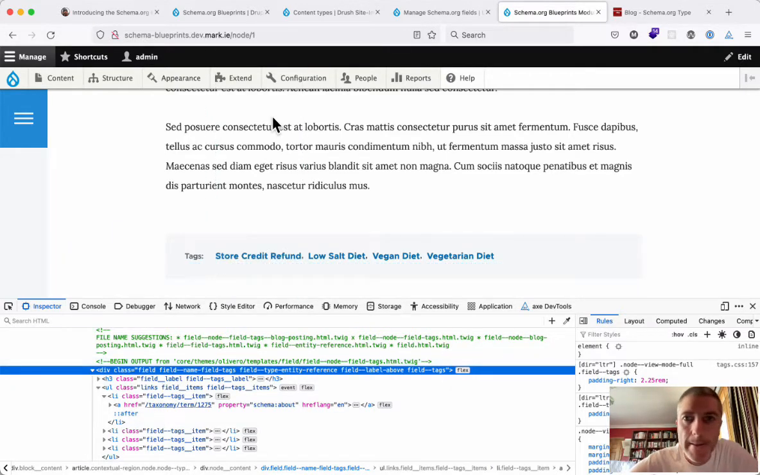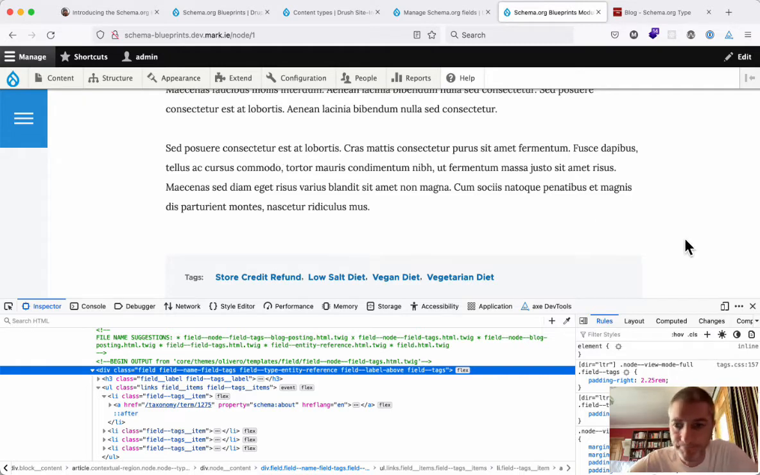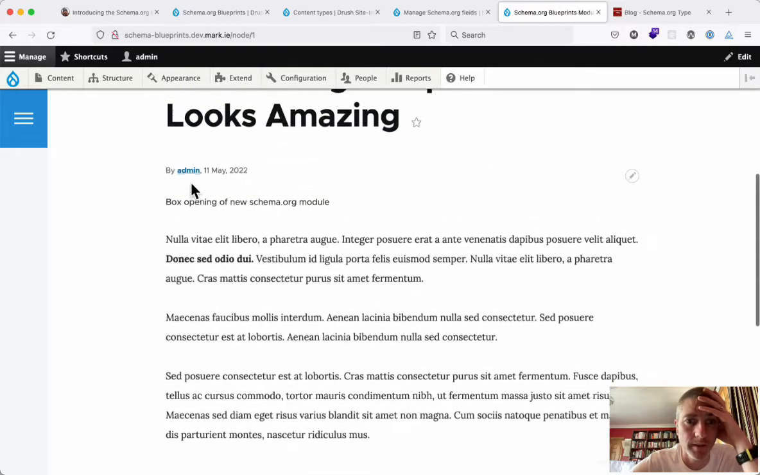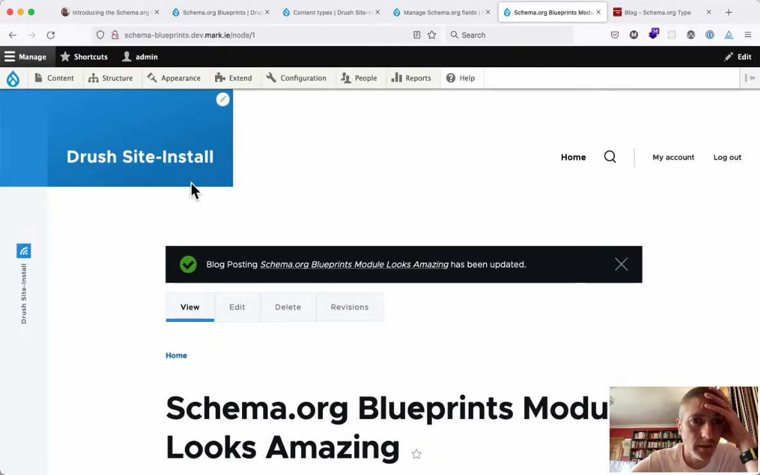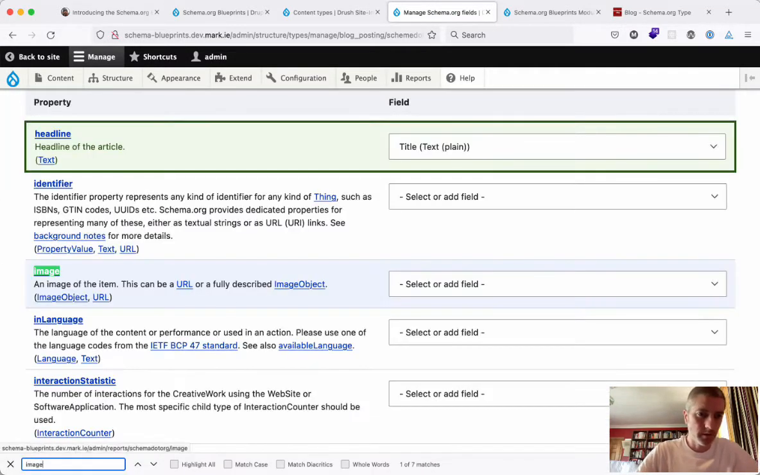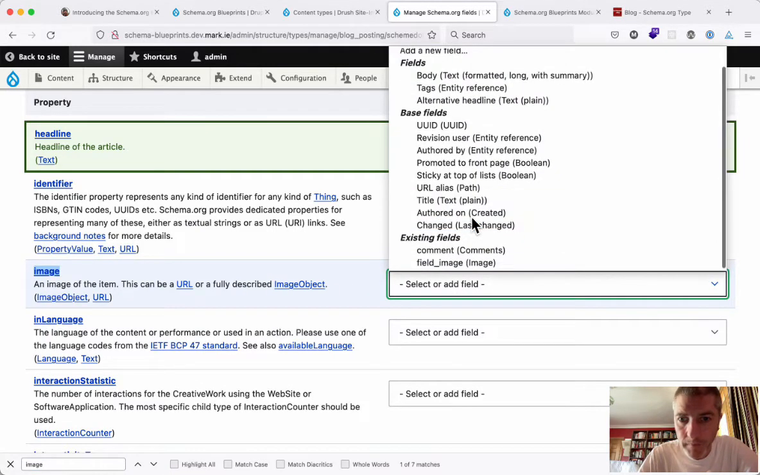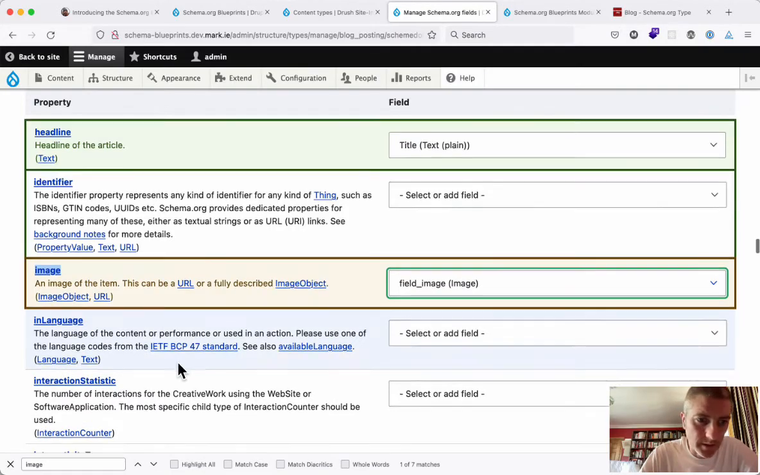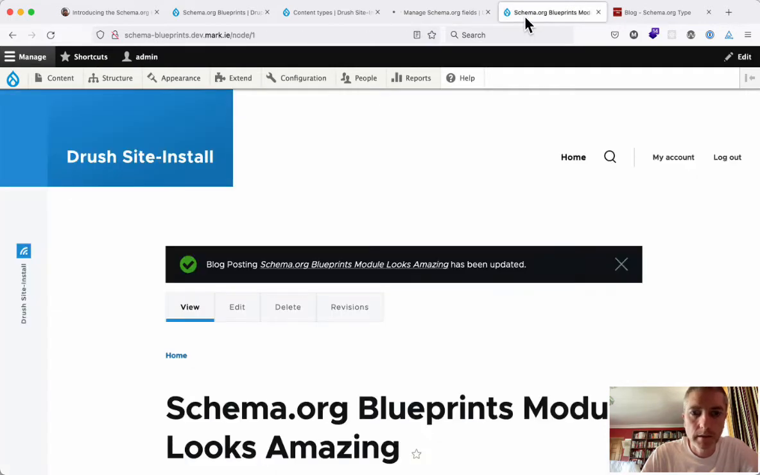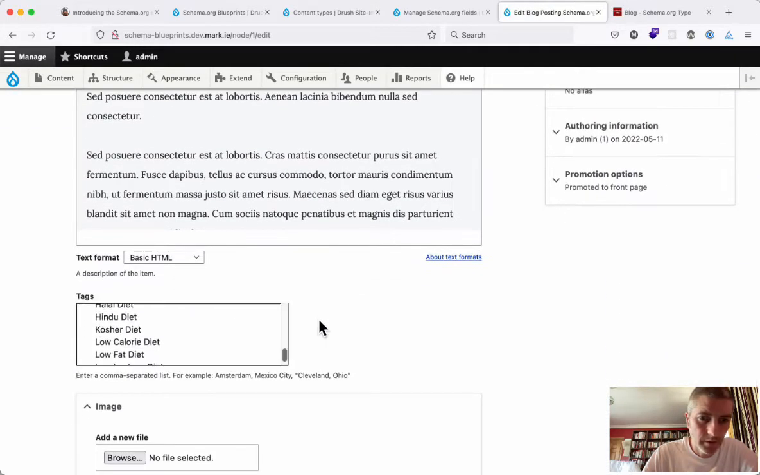Okay, that was a pretty quick way to create a blog, and blogs are kind of basic enough. Actually, let's have a look at, is there an image in this? So there is an image of the item. This can be URL or fully described image object. Select field. Well, let's say field image, and I guess that's going to get added into this content. So we'll click edit here, and we've now got an image field.